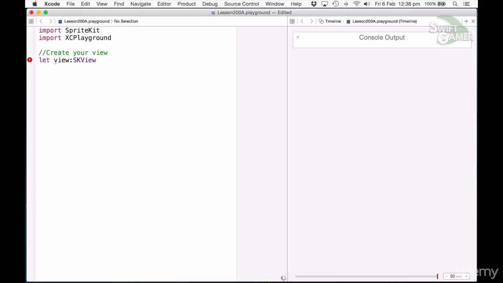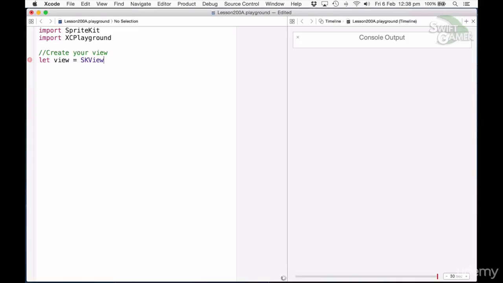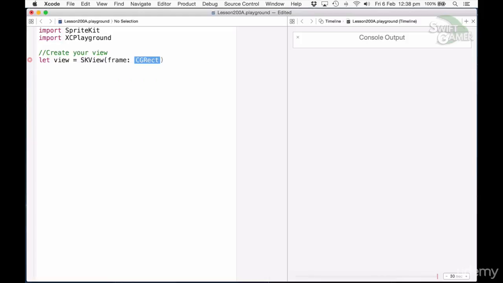After that, if you add a colon, you can tell it that it is of type skView. Now because we are defining the type straight away, we don't actually need to tell it that it is an skView. It will know because it's going to be assigned to an skView. So I can take that out and just make it equal to skView, then use an open rounded bracket to see what we can use to initialize this skView. So we've got to give it a frame. The frame is going to be the bounding area of the skView.